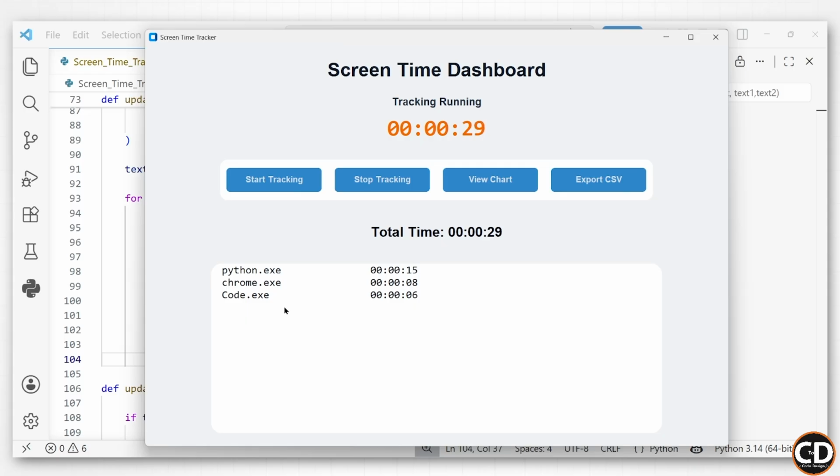As more time is spent inside an application, its usage value continues increasing. And because we're sorting everything by usage time, the most used applications automatically stay at the top. So up until now, our tracker has been collecting data behind the scenes, but now that information is finally visible. Users can actually see where their time is going in real time, and that's what turns this from a collection of Python functions into a real dashboard application.